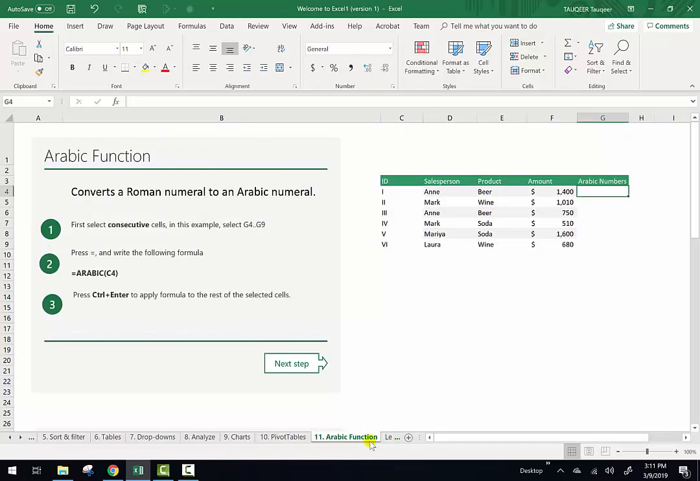So let's go on. There is a new feature available in Microsoft Excel 2016 and 2013. It's a new formula, which is called the Arabic function. As you can see, the IDs are mentioned here in Roman numbers, and I want to convert these Roman numbers into Arabic numbers. By the way, 1, 2, 3, 4 are basically the Arabic numbers. I was also amazed when I read this, because I thought that these were the English numbers. So we can convert these Roman numbers into Arabic by using the Arabic function.